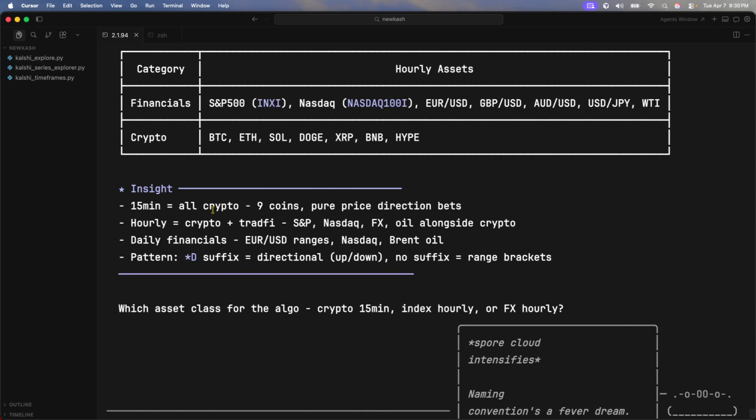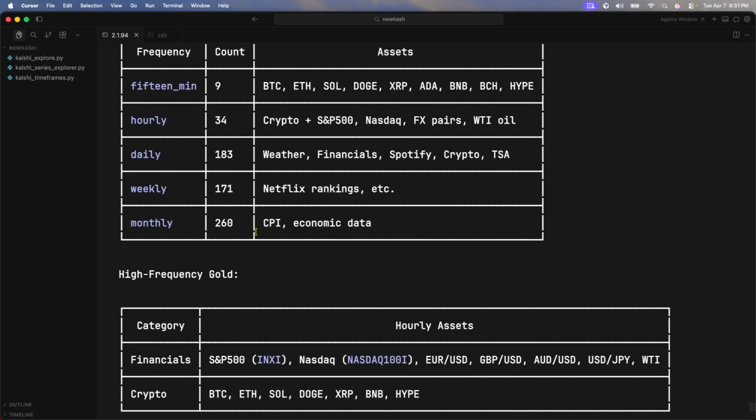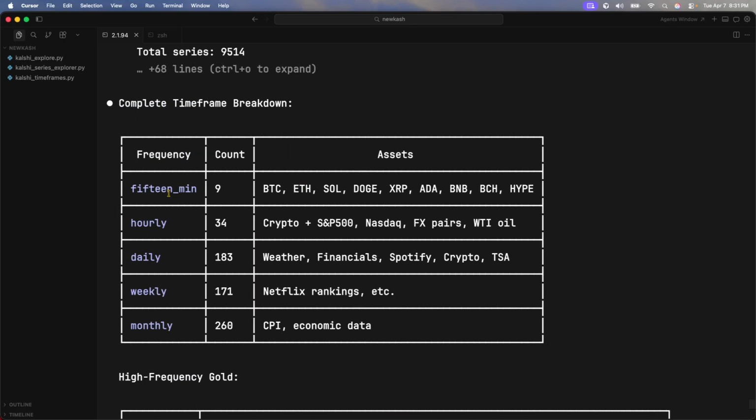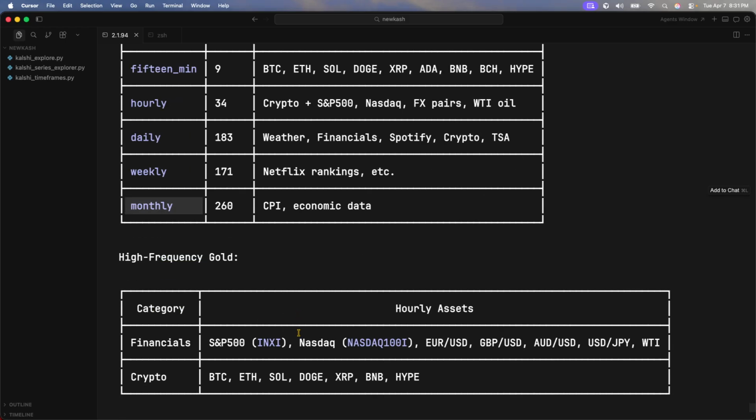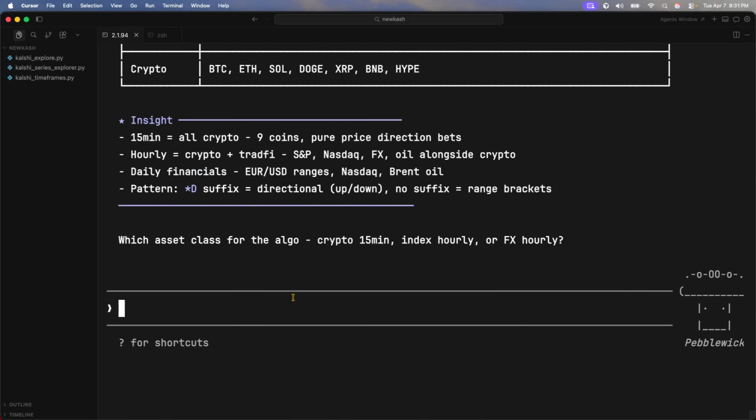Really seems I'm maybe going to do crypto and politics tonight because this crypto could be interesting. All right, 15 minutes are all crypto. Hourly is crypto, S&P, Nasdaq, FX, shares, oil. That's interesting. Daily is going to be weather, financial, Spotify. Okay, crypto, TSA. That's interesting. Weekly, Netflix ranking, and then monthly.